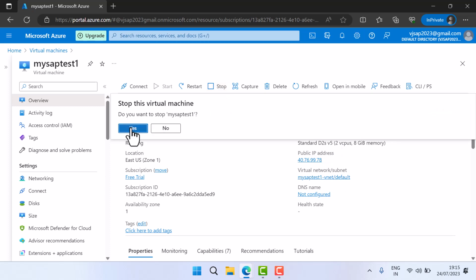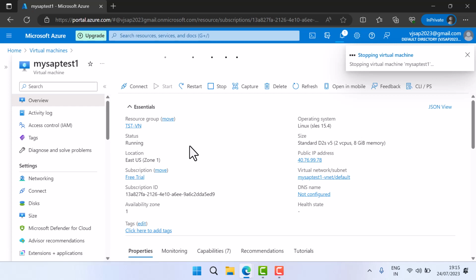Stop the virtual machine. Yes, I want to stop it. Stopping virtual machine. This is just me trying to do some start and stops. Now do refresh. You see the status deallocating. That means whatever resources are currently added to your subscription or your resource group will be deallocated.